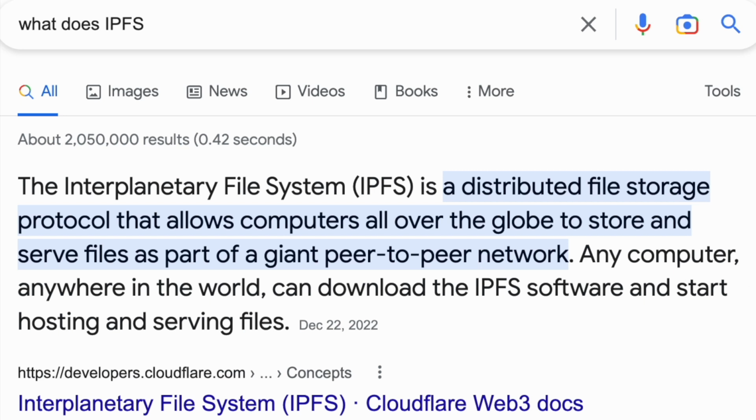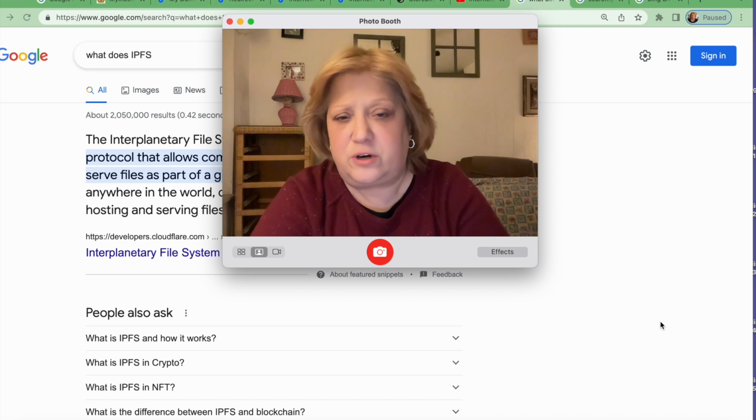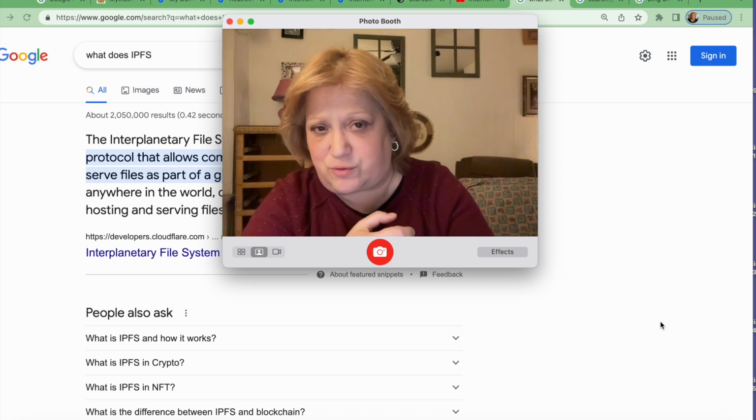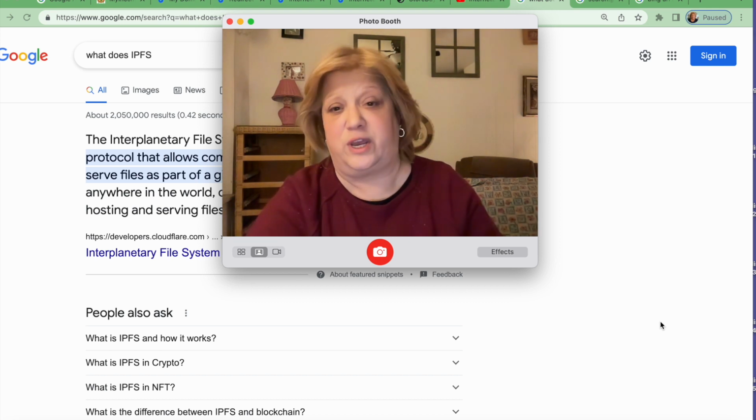But if you read the description, it is a distributed file storage protocol that allows computers all over the globe, that's key right there, all over the globe, to store and serve files as a part of a giant, here's another key phrase, peer-to-peer network. Peer-to-peer. Does that sound familiar? Well, of course it does, because that's the new monetary system rolling out. So the new web's rolling out, the new monetary system's rolling out, and it's all connected. It's all interlinked. So here we go. Let me get to work.